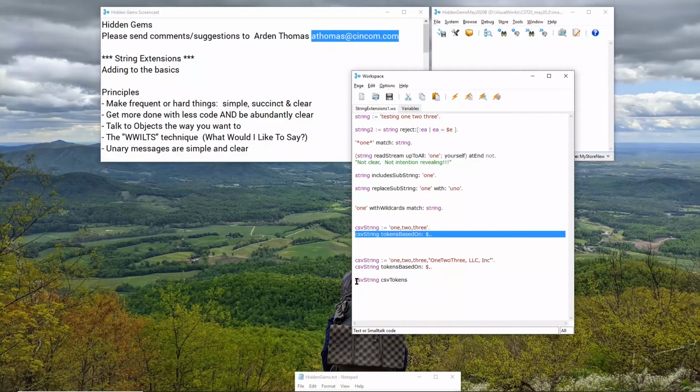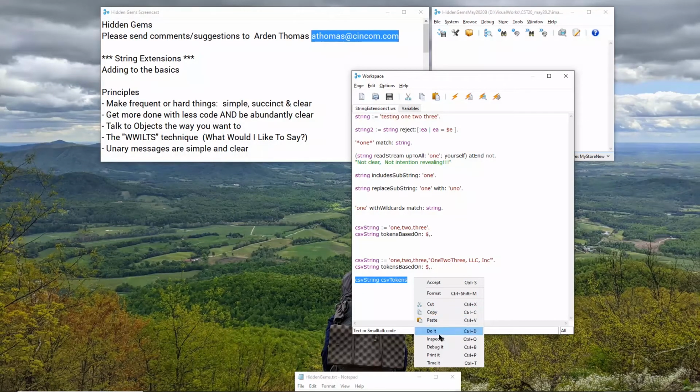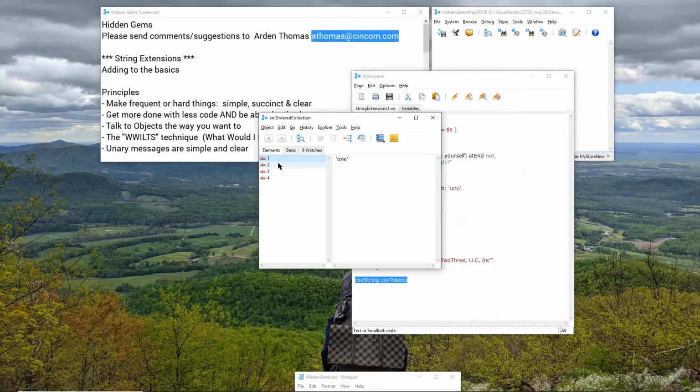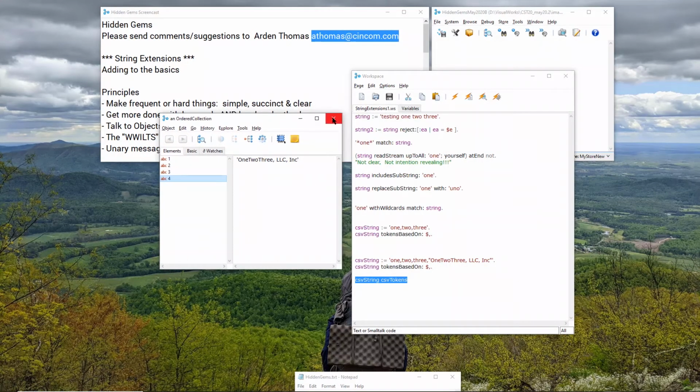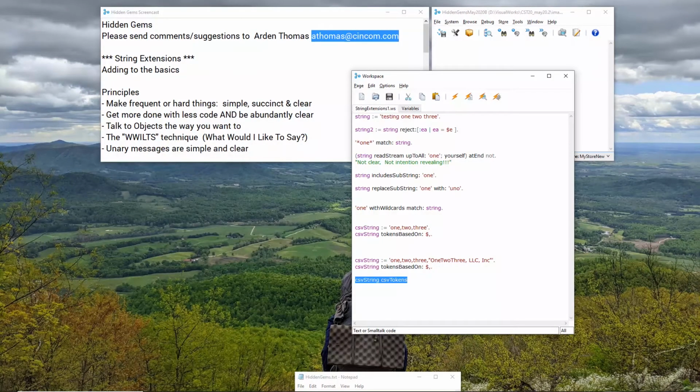So I created a method. Well, what would I like to say? I'd like just to say CSV tokens. And if I do this, inspect, I get 1, 2, 3, and the fourth one properly parsed based on the CSV rules for doing this.